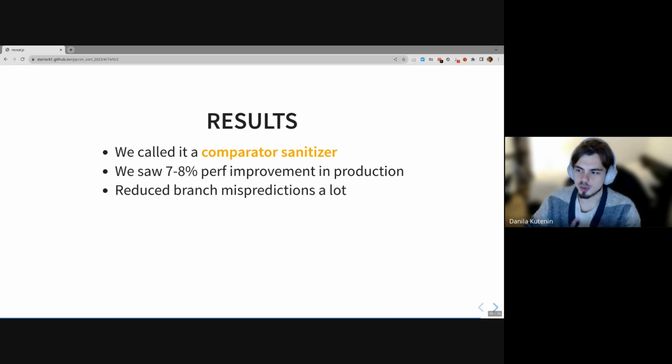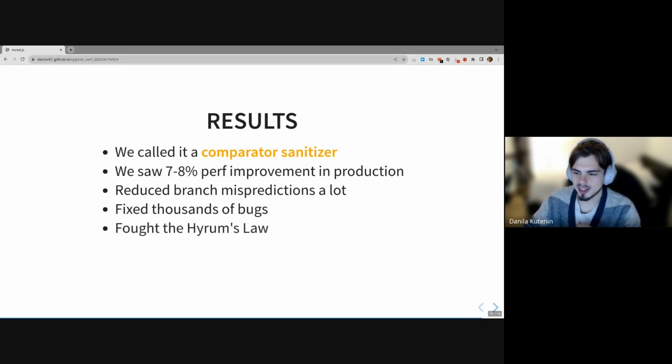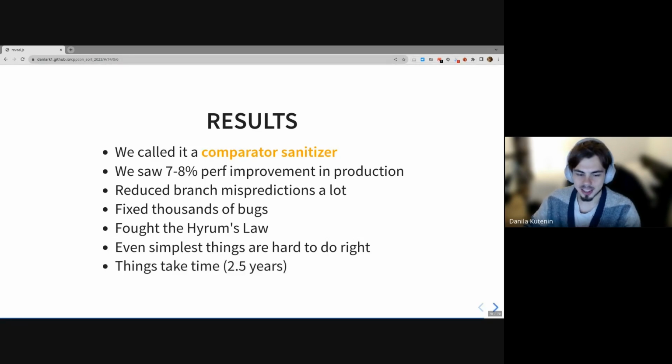We reduced branch mispredictions, which was very good for CPUs. Fixed, yeah, probably thousands of bugs. Fought Hyrum's law a lot with this randomization, and most importantly, even the simplest things are hard to do right. So I decided to change sorting, and I thought, yeah, I would do it in 6 months. Now it took me 2.5 years to finish it. Of course I was not fully on it. I was just on and off, dedicating a small portion of my working time, but it was ongoing.